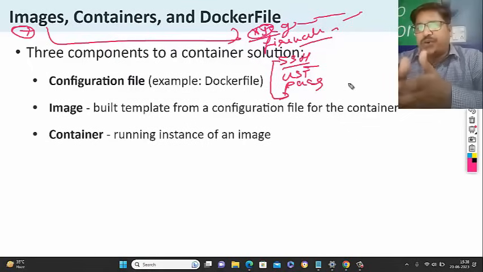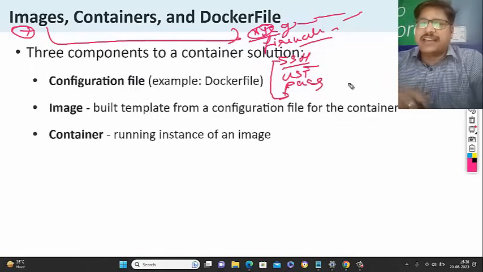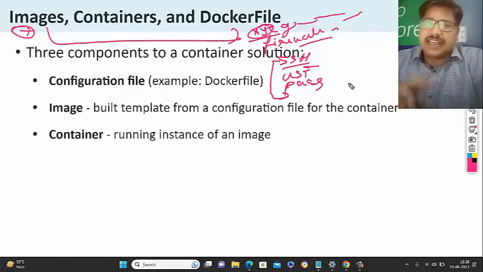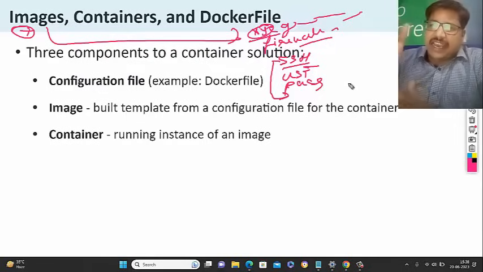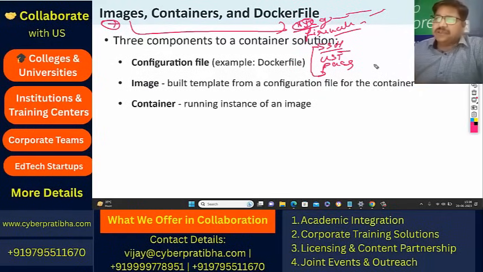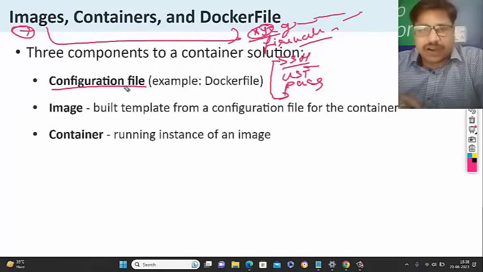Another case is if you want the same Red Hat operating system as an FTP server, then you will install different packages and do a different configuration. The different configuration and the installation of the packages will be added inside the configuration file. This configuration file is also known as a Dockerfile.